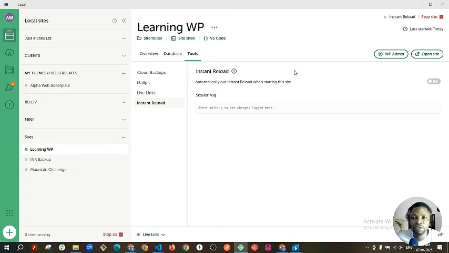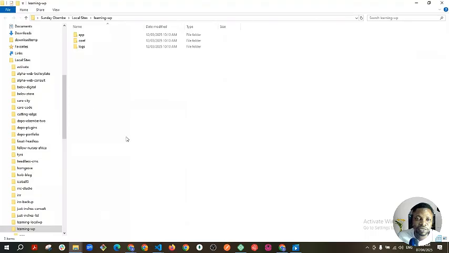Things that you'll be doing, you'll be setting up your instant reload, you'll be checking your site folder. If you want to open all the files in VS Code, just click on VS Code and it goes to VS Code. But before we move into the WordPress dashboard to see how that particular area looks, let's open this. When you click on site folder, you notice that your file explorer is activated. Then you can see this is the site folder now. You can see it's in the local sites, learning WP.